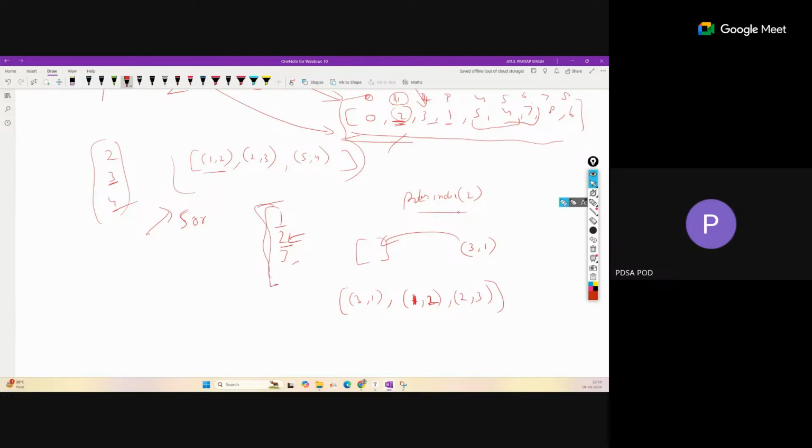So now sort. Suppose this is a new list L. Okay, now L dot sort. Now this sort will be done based on the index value. So this will come first. So 1 comma 2, and then 2 comma 3, and then 3 comma 1.